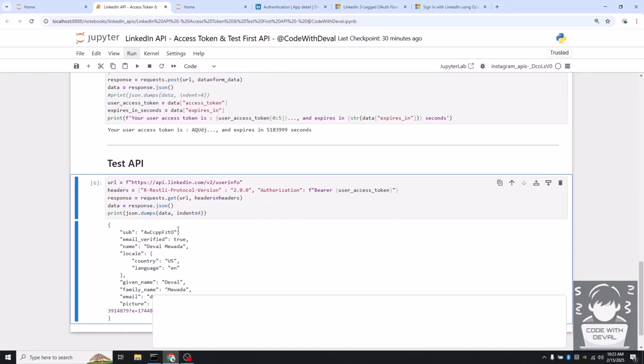It is returning some data. It means our access token is fine and our whole setup is working fine as well, right?